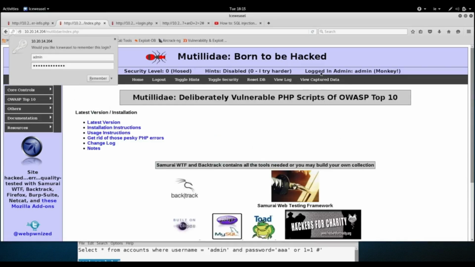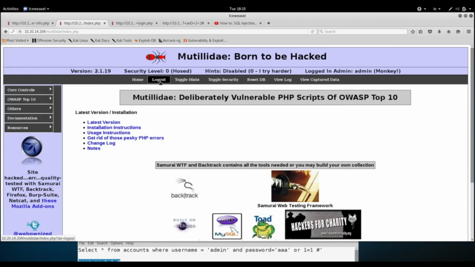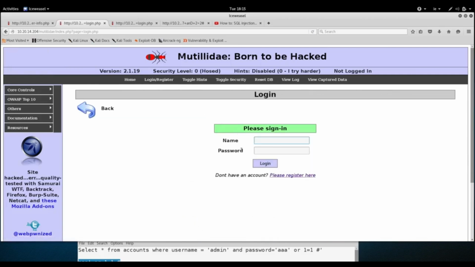And as you can see, I was able to log in as admin, and monkey is the signature for the admin. Now, bypassing logins can be done in so many ways, depending on the code that's written on the page and depending on the way you want to do it and how you're imagining the code.